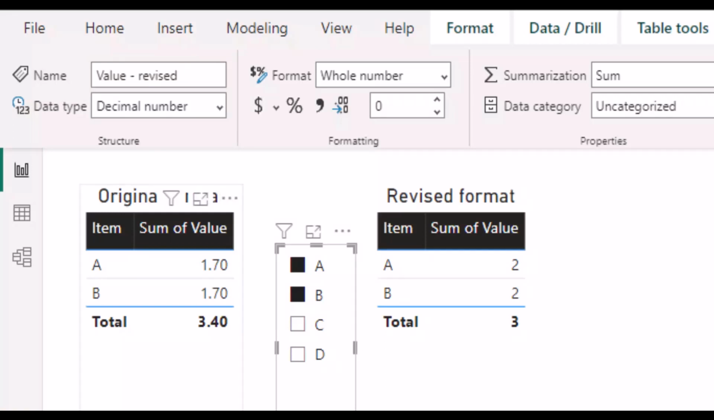Therefore, the data type decimal number, for example, A, is 1.7, but when it comes to the format being applied to the column value, it is displaying A's value as a whole number, which is 2. It then goes on to the next row and it says, I see 1.7 and you've told me to show it as a whole number, so I'm showing it as 2. It then says my total is 3.4, but you've asked for it to be shown as a whole number, so it shows as 3. So that is why you end up with 2 and 2 totaling as 3.